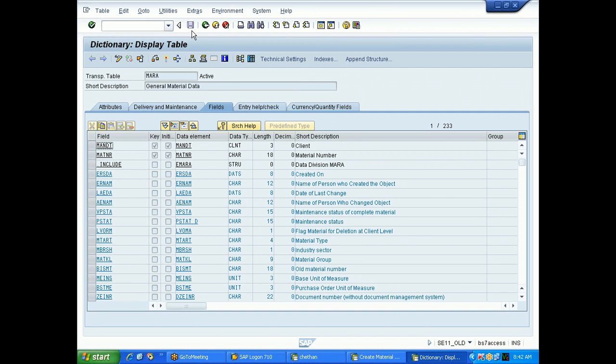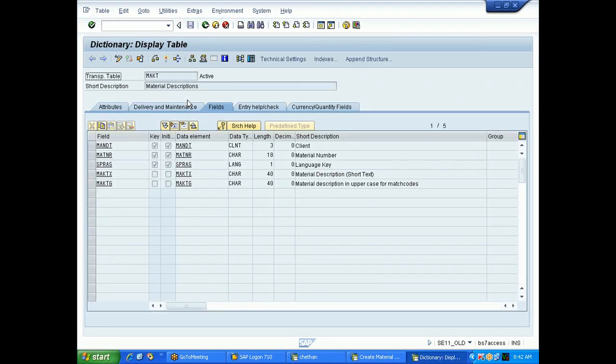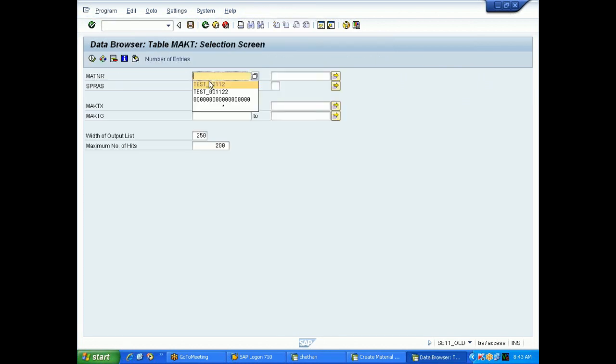And I want to also show you one more table, MAKT. These are the fields available in MAKT. Only 5 fields: material number, language, material text, and this is the material text in capital letters. So now, we have already given one material. What is the text we have given? You remember? Only test. Test we have given, right?